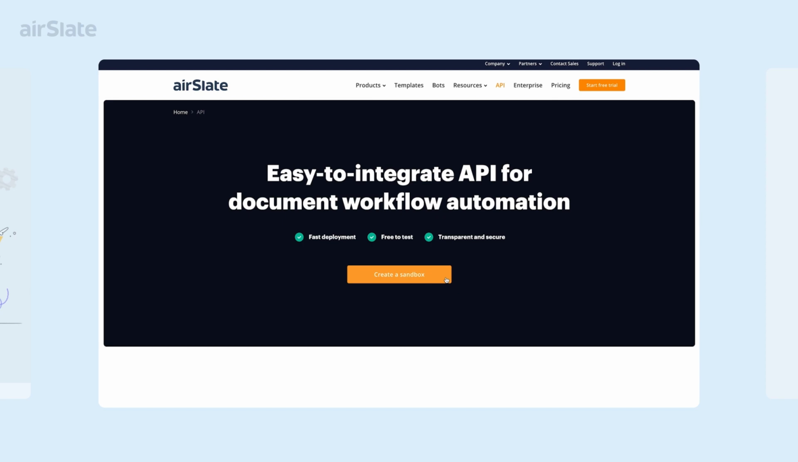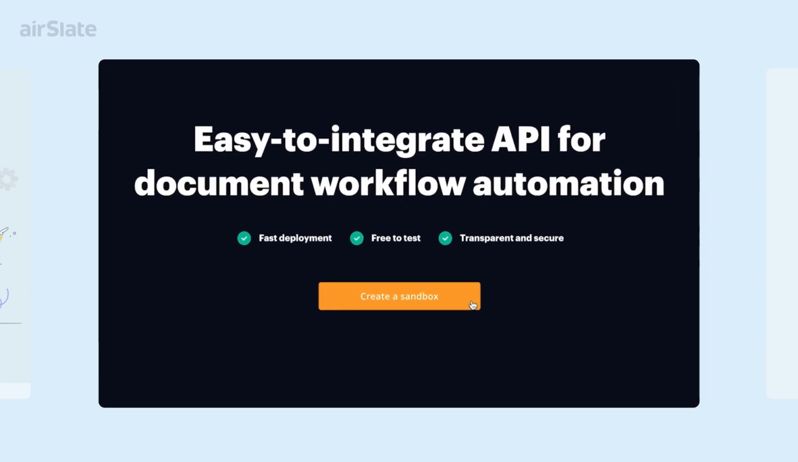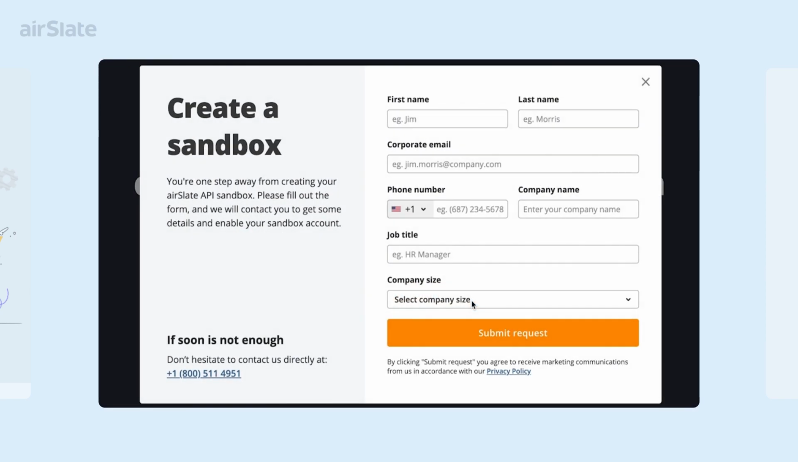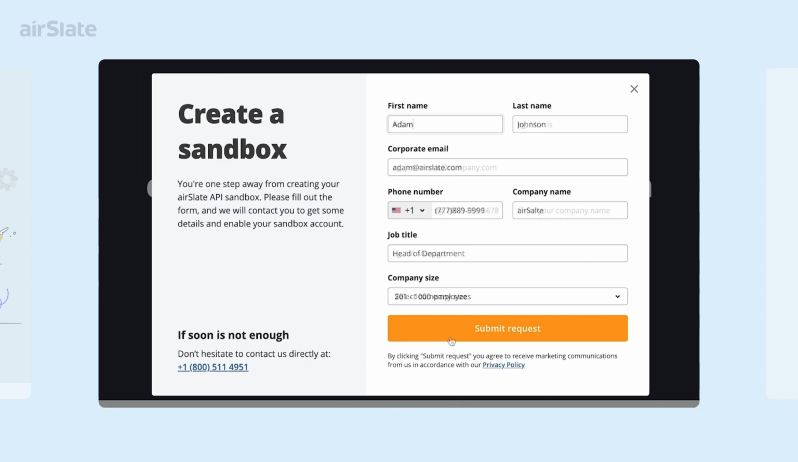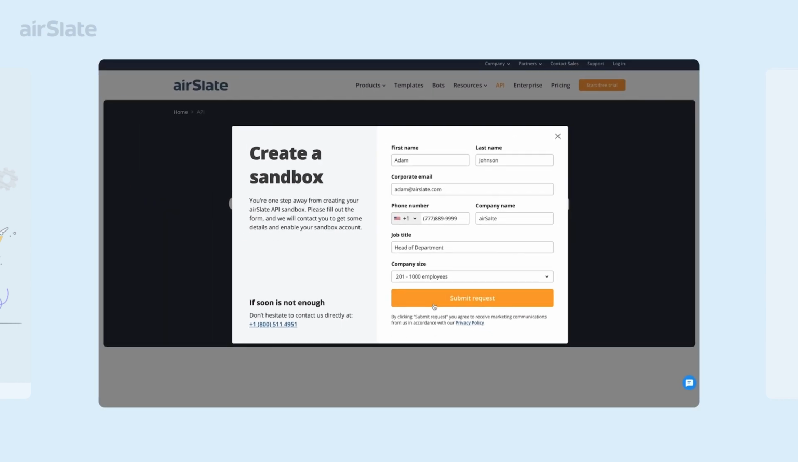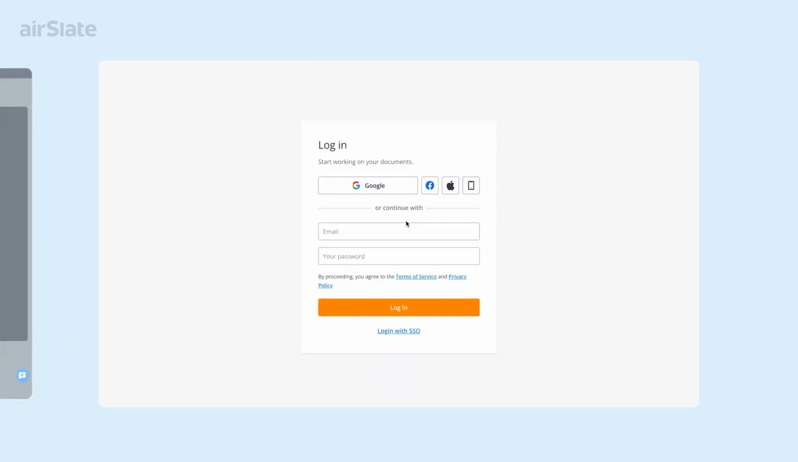Navigate to airslate.com/developers and click on the Create a Sandbox button. Fill out the form and our sales team will reach out to you with the details you need to enable your personal sandbox account. After requesting a sandbox account, you will receive an email with the access link to the airSlate API. By following the link, you can sign in to the airSlate API dashboard using your credentials for your airSlate account. That's it for now.